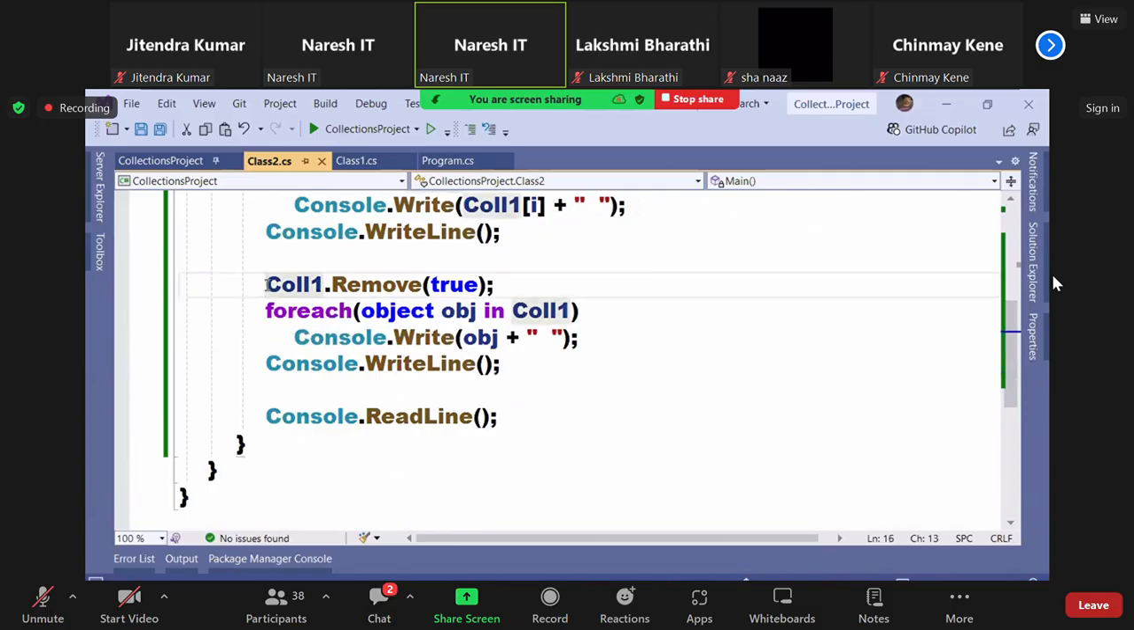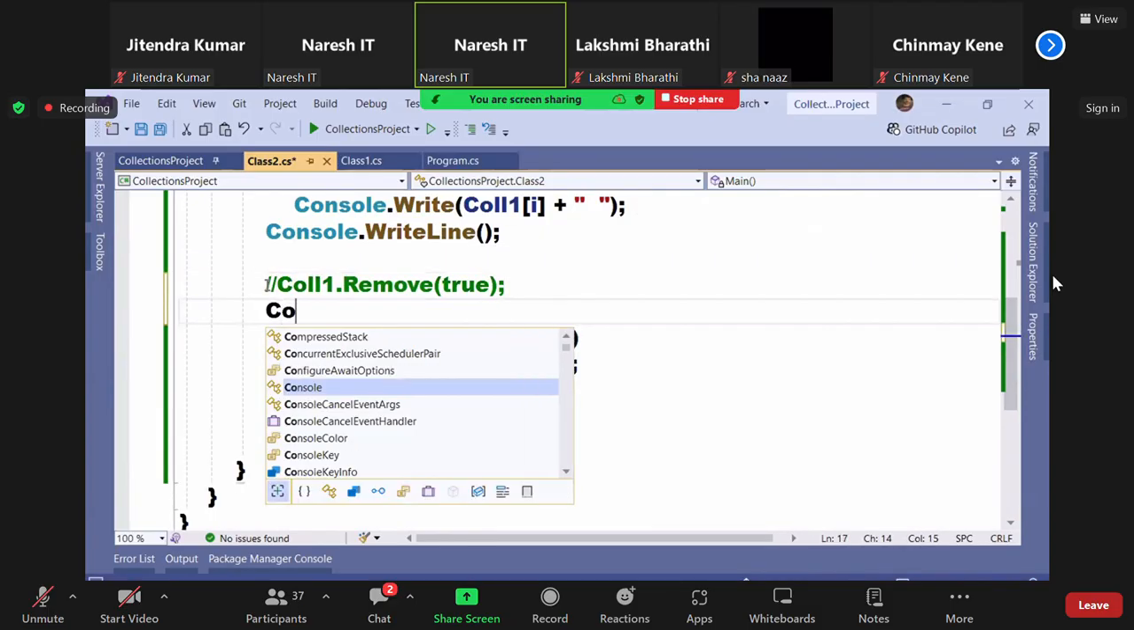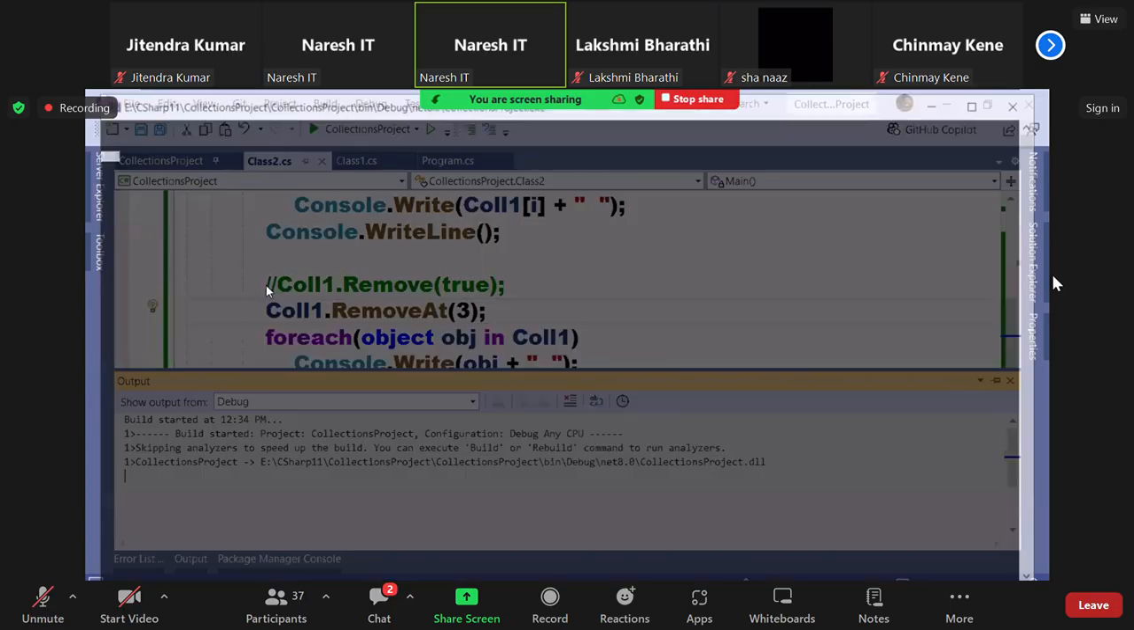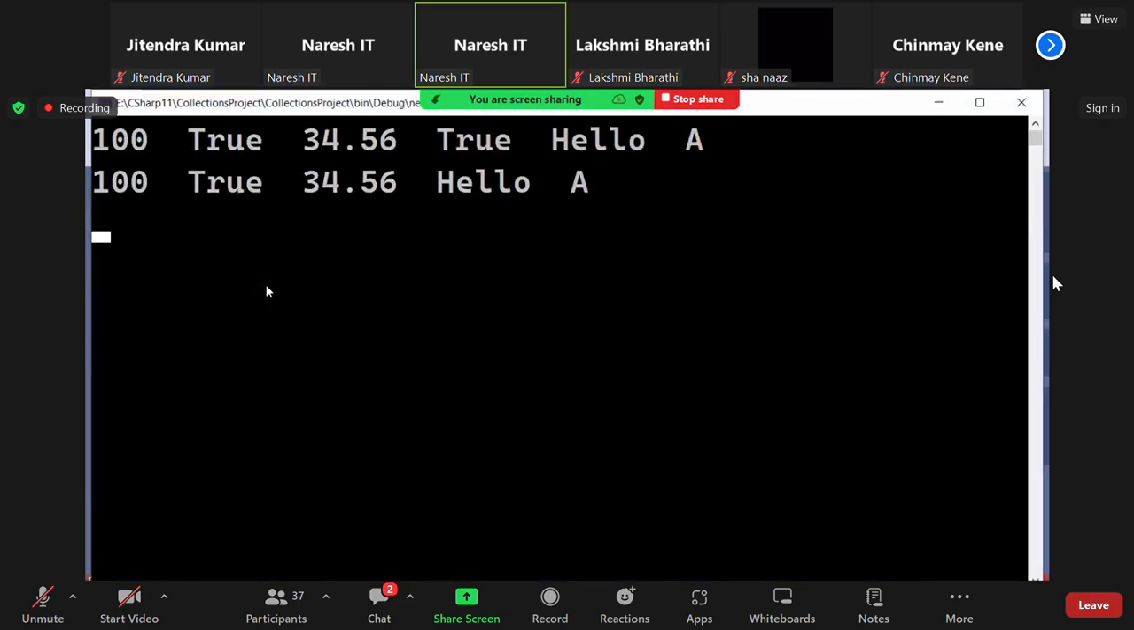There is a method called RemoveAt, and pass the index position. What is the index position of the second true? Fourth element, which means index 3. Check. What is removed? The second true.